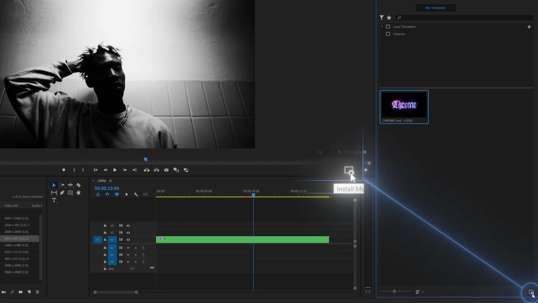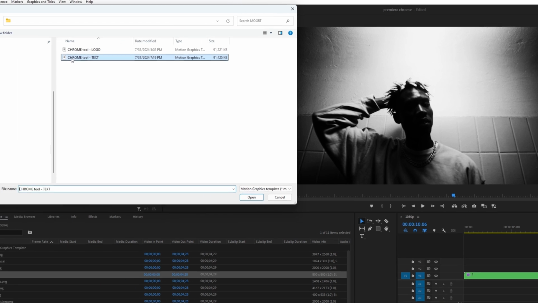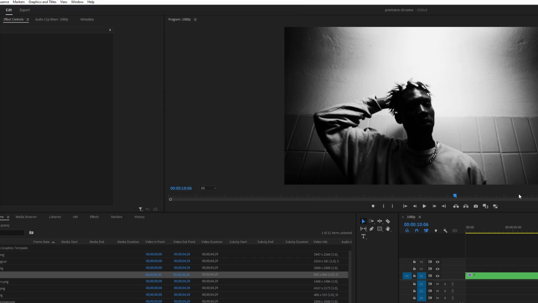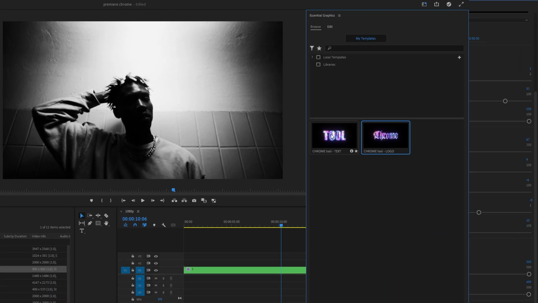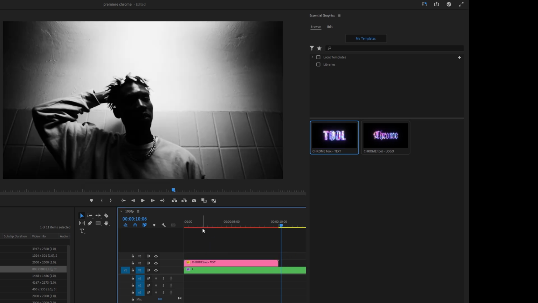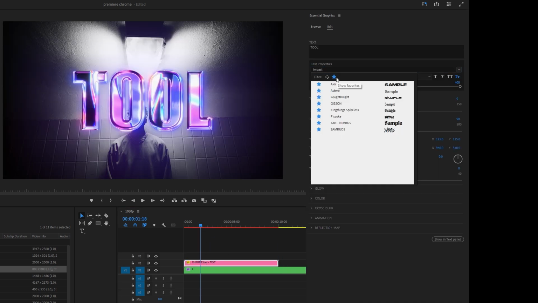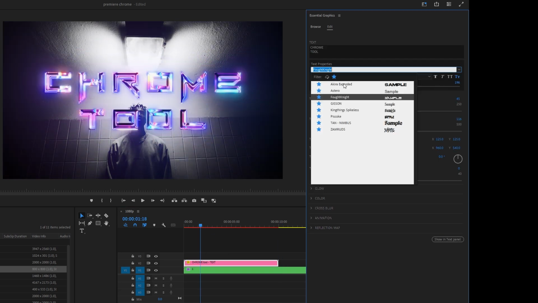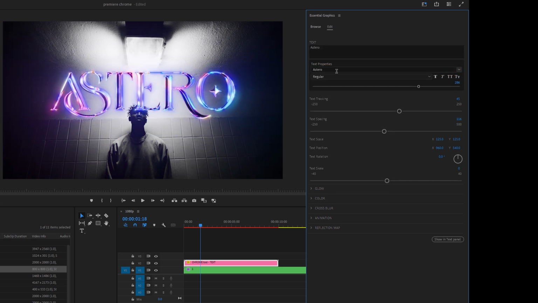Now I'm going to import the second Mogrt file for text. Once again, simply drag and drop to the timeline. And by going to the Edit tab, you will be able to type your text and apply your favorite fonts.